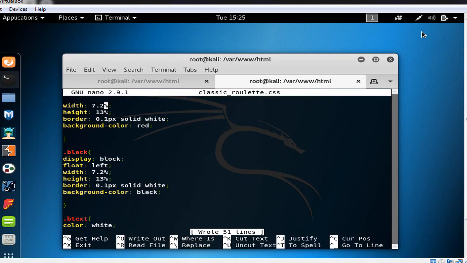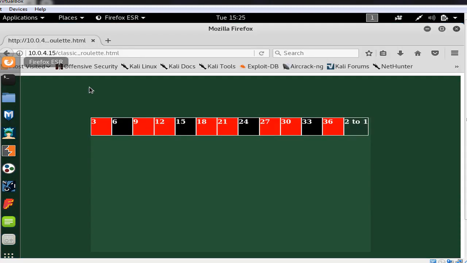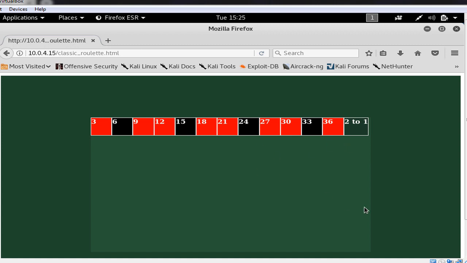Also, we want to give it a border for our last box in here. We could just say border 0.1 pixel, solid and white. I think it seems to be completely right. Yes, now the first row of our roulette has been completed.